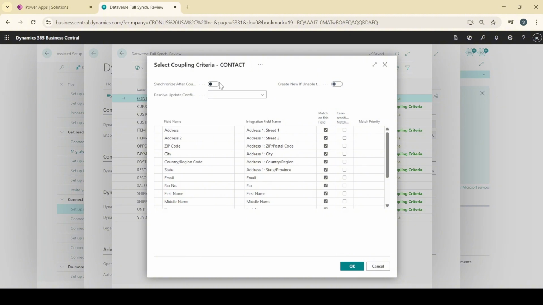Alright, so once done checking, we go here, synchronize after coupling. That's what we wanted to happen, for it to synchronize after we set up the whole coupling of the tables. Next option is resolve update conflicts. This will define which is the source of truth between the Business Central application and the sales application.